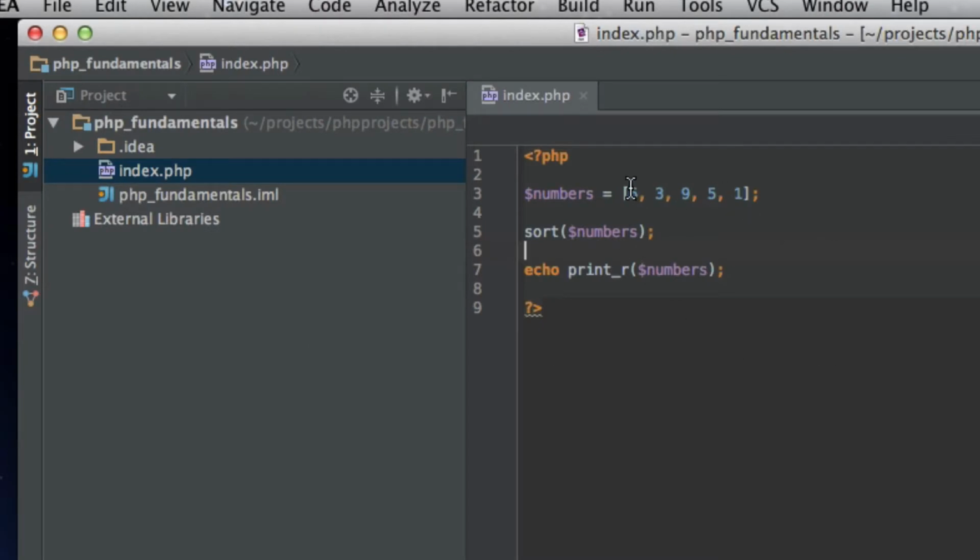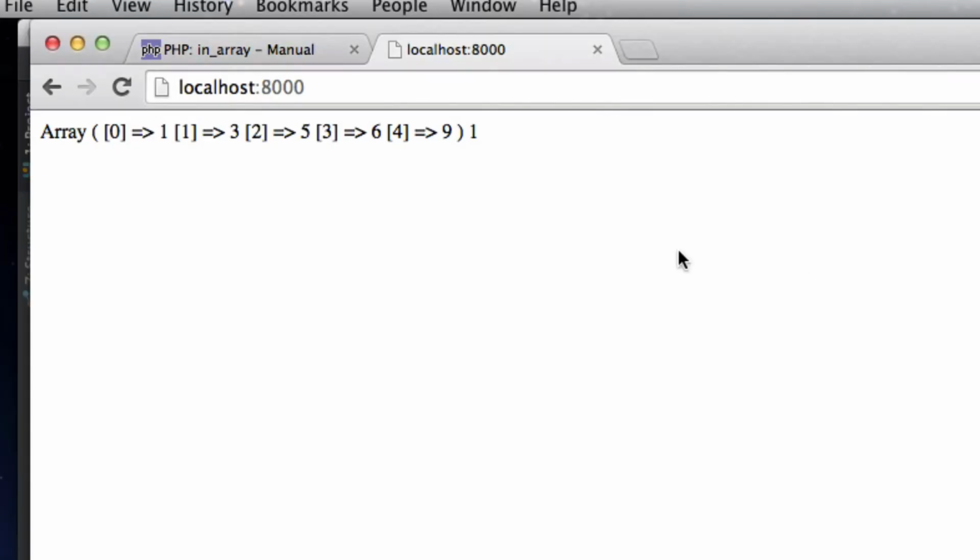So what I've done is initialize an array 6, 3, 9, 5, and 1. I've said let's sort the numbers, and then we output them to the screen. What that's done is sort them in ascending order. It's recognized that they're numbers, and it said the lowest one is 1, the highest one is 9. We'll sort them accordingly, and that's what it's done.